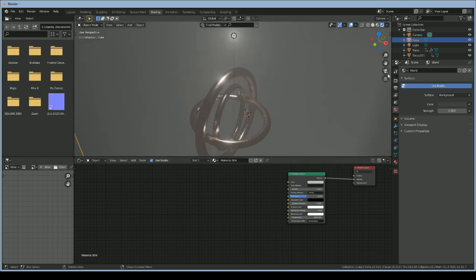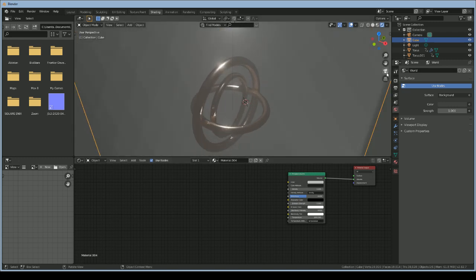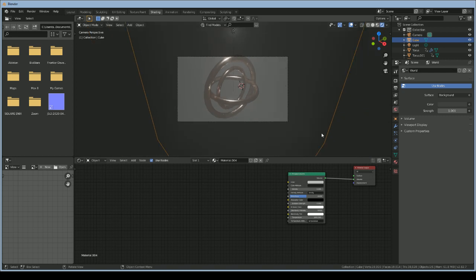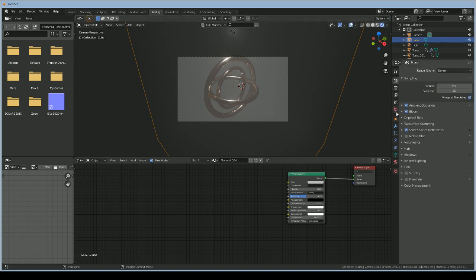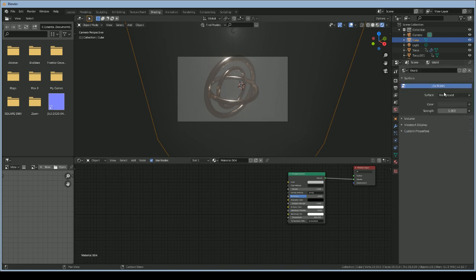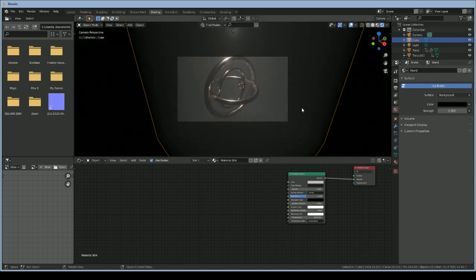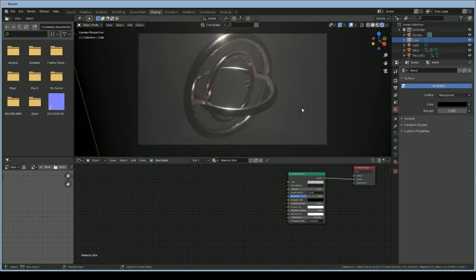So when we go into the rendered view, we can see that it adds a nice fog effect. And the next thing we'll do is click on this little globe on the right corner, and change the color to black, just so that it looks good with the background scene, and looks good in all the lights.